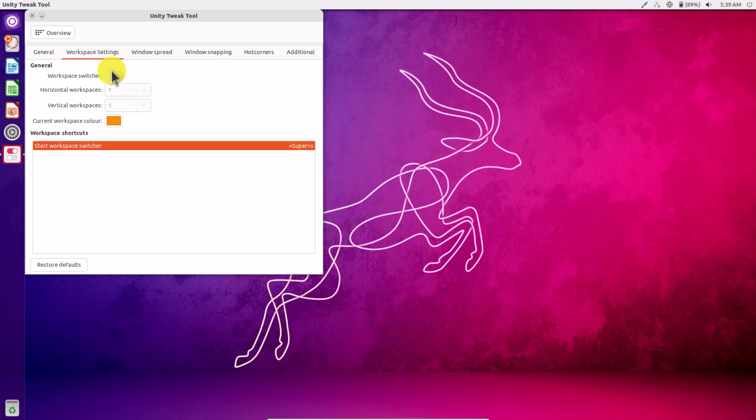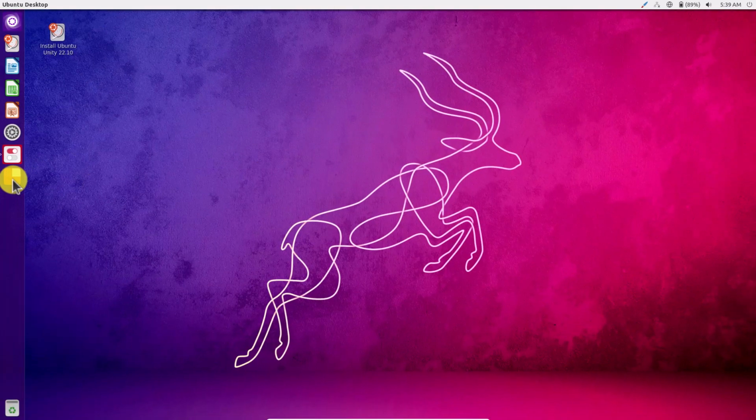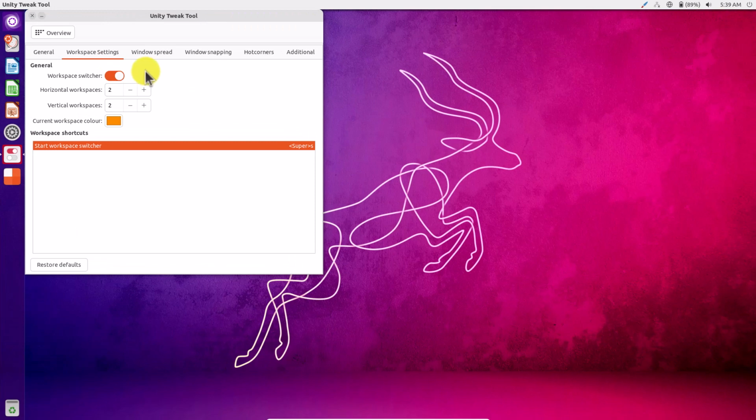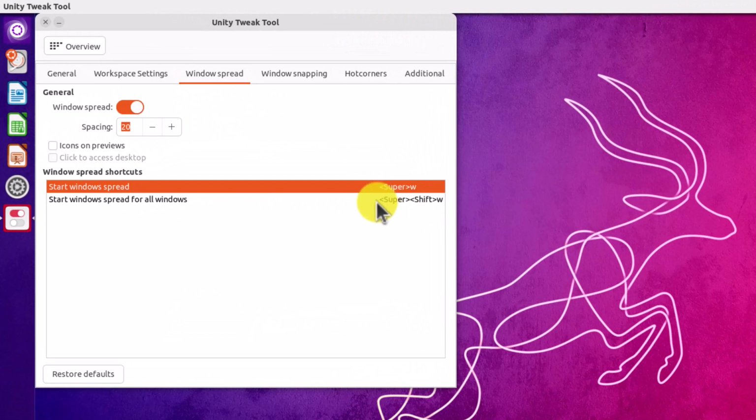Now workspace settings. Suppose workspace switcher, turn it on, and you will see this workspace switcher. Just click here, and you can choose any of the workspace you want to work here. So that's very nice, really nice. Okay, so workspace switcher is there. And then window spread. Now window spread, and you can spread the windows from here, and these are the shortcuts: super W or super shift W.